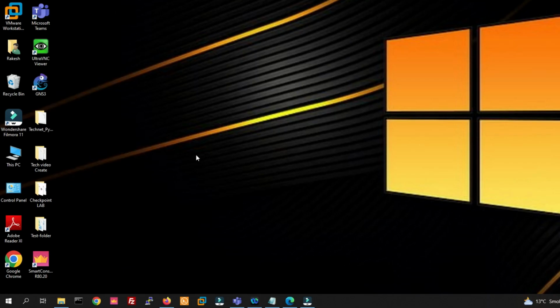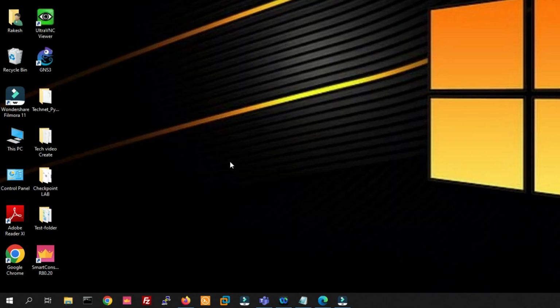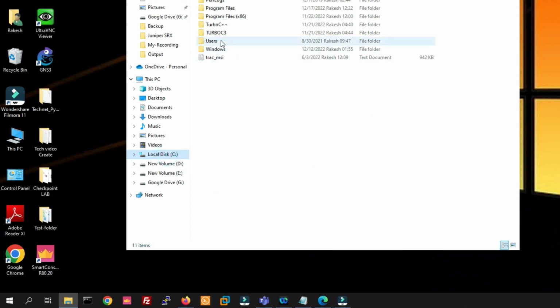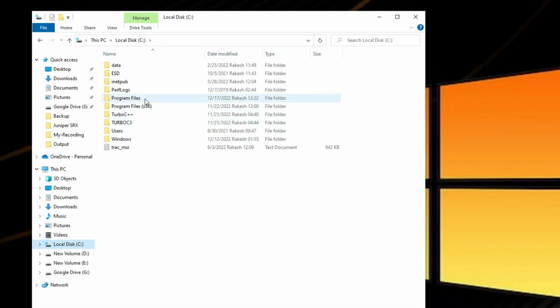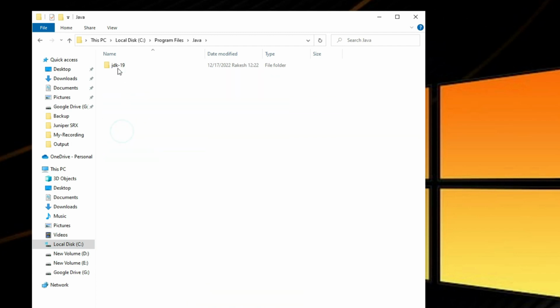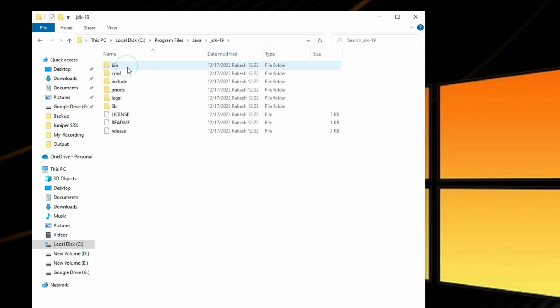Now we have to define the Java JDK installation path in the environment variable. So we have to find the path where our Java is installed. Go to C drive, click on Program Files, now go to Java, then JDK 19. We have to select this path. You can see the path is Program Files Java JDK 19. Right click and copy.